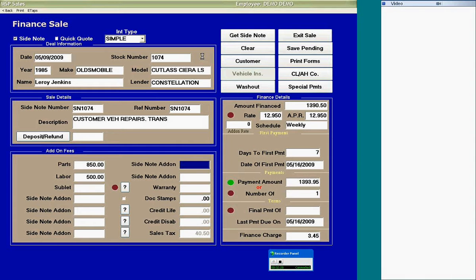Now our customer has a regular account. So we're going to go ahead and set it up so they are still paying weekly. Our customer, Leroy Jenkins, pays weekly, and we have 9 days till his next payment because the next payment is on May 18th. Now we'll put in the payment amount. Our customer is going to be paying an additional $40 per week.